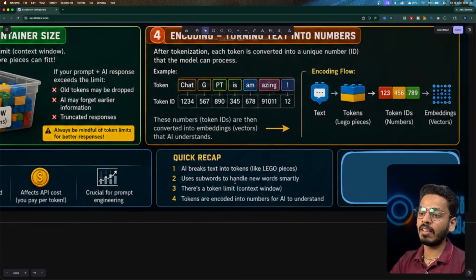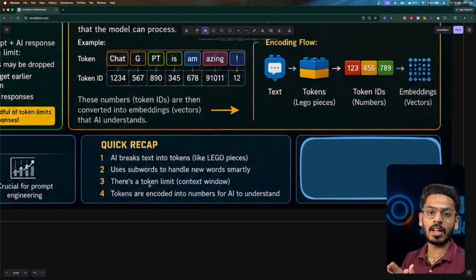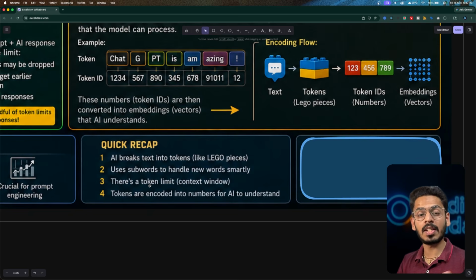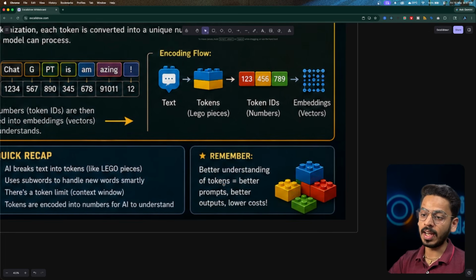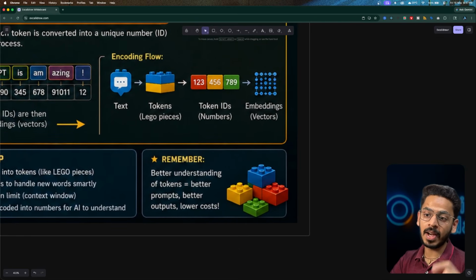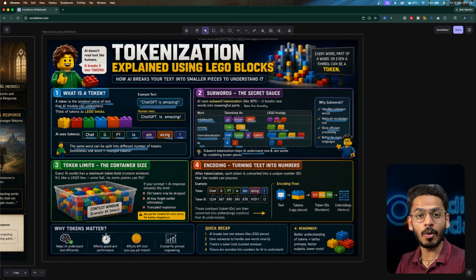After that, let's have a quick recap. AI breaks words into tokens like Lego pieces. It uses subwords to handle new words smartly. There's a token limit, the context window, which takes care of the number of Lego blocks that can be fitted into a given box. Different LLM models have different token limits. And then tokens are encoded into numbers for AI to understand. And we always have to remember: better understanding of tokens equals better prompts, better output, and lower cost. So this is how tokenization works using the example of Lego blocks.